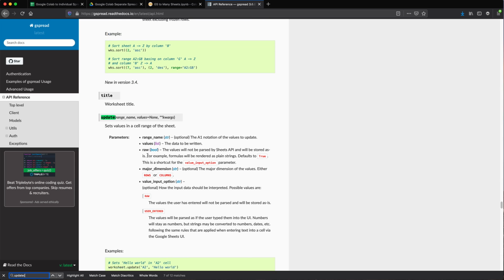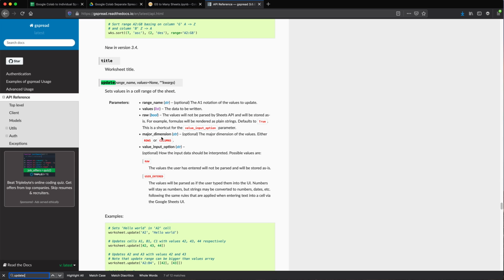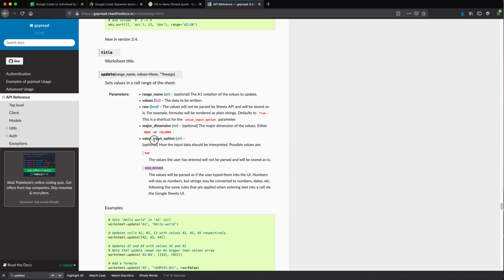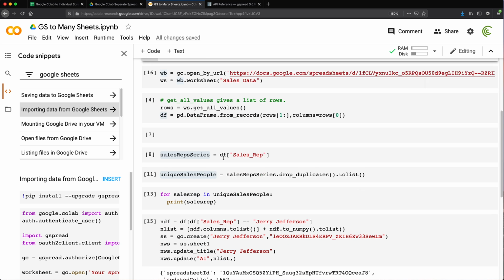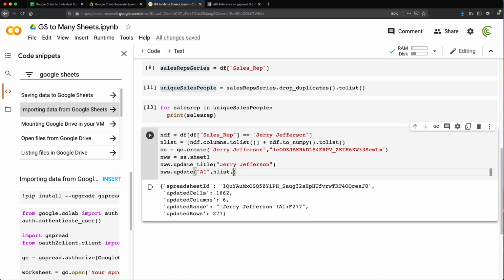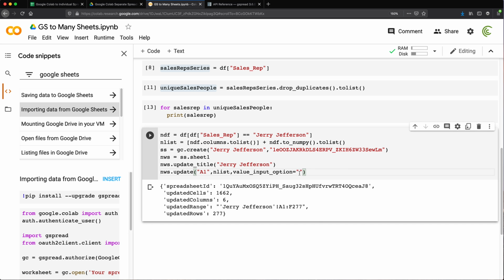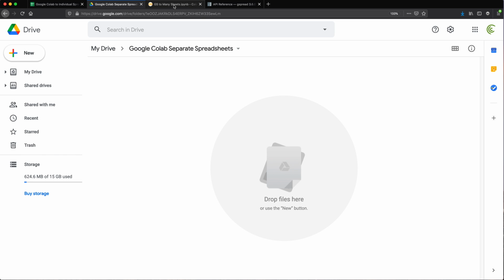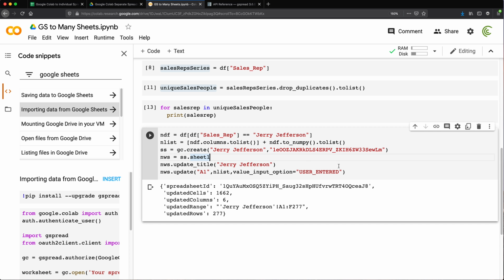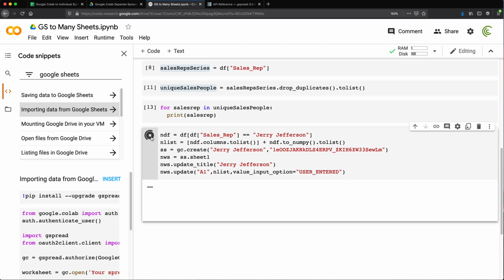Seems like this is it. So let's see. Value input option. So we need to do this user entered as the option to take care of this. So I'm going to do that. I'm going to go back to this and do another argument right here. I'm going to do value input option equals to user entered right here. So there shouldn't be any files here because I deleted it. I'm going to run this again to see if that takes care of that.